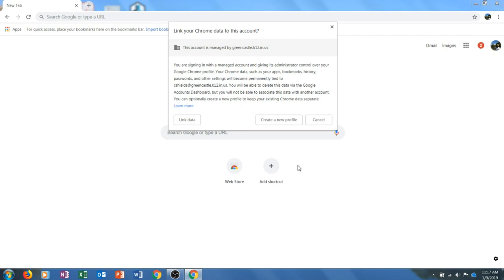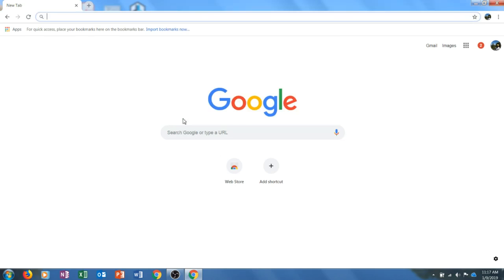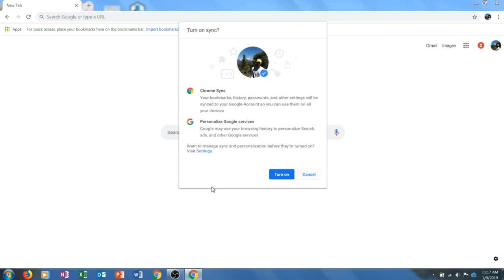You'll be prompted to ask if you would like to link Chrome data to your school account. And yes, you want to click Link Data. You will also be asked if you would like to turn on sync. This allows, as it says, bookmarks, history, and passwords to be synced across this Google account so you can use them on all of your devices. For example, you can use them on your school-issued iPad or your school-issued Atlas as well. So the same bookmarks, the same history, and the same passwords will appear on every device where you are signed in. This is the advantage of signing in.